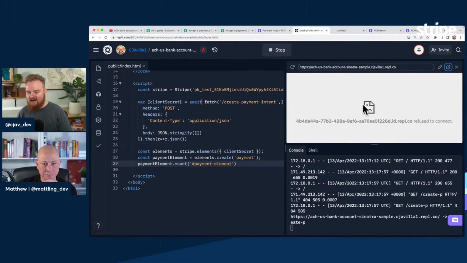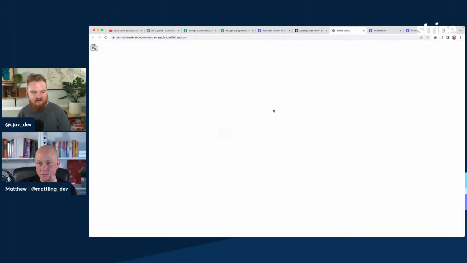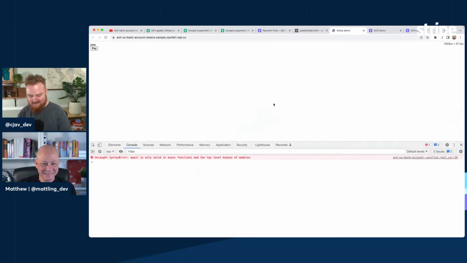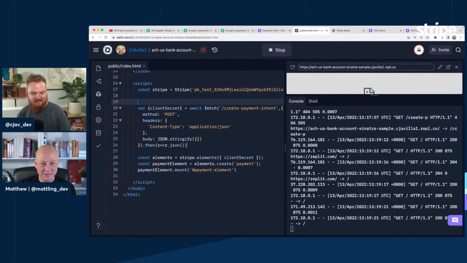Let's see. Something is up with the Replit previewer here. This preview hasn't actually been working, but over here, we see JSON. All right. So what's going on? Oh, await can only be used inside async functions. So I guess we've got to wrap this up. Yeah, we've got to do a document, and we'll listen to DOM content loaded, I guess.